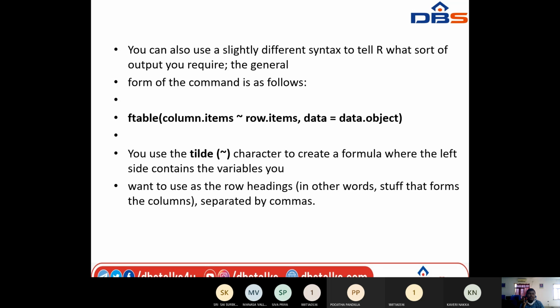Now here we are specifying what types of columns we are using, for what types of columns we are preparing the table. We are preparing the table and then the tilde operator. Now what are the row items which are available? Row.items.